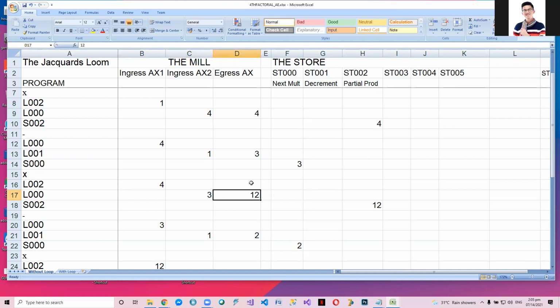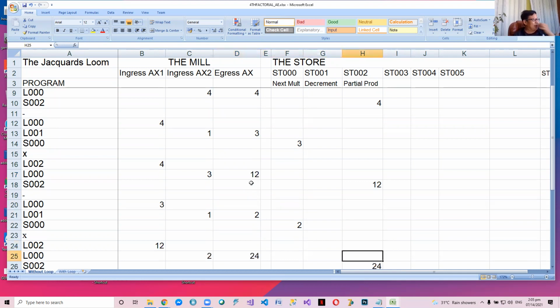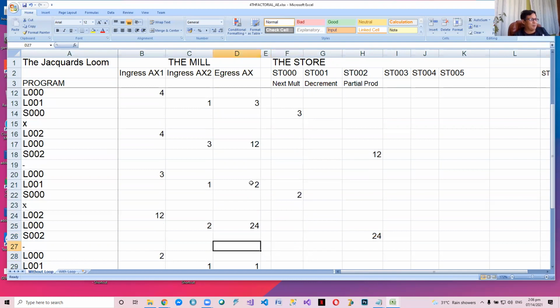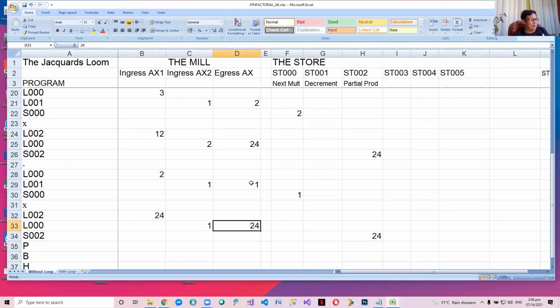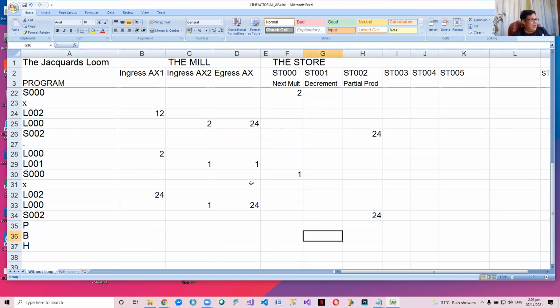4 times 3, the egress axis will happen on the second load. Okay, so we have 12 here, and then we repeat the same process. L000, it's 3 minus 1, it becomes 2. So our next multiplier is 2. We multiply it to the current partial product, which is 12. Let's just do this quickly. So we will reach the final product of 24, and then we will print the 24. We will ring a bell to tell the sleeping operator that the process is done, and we issue a halt.